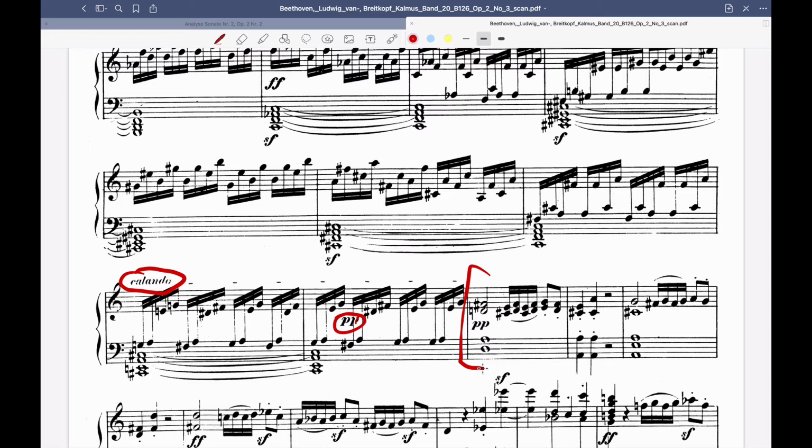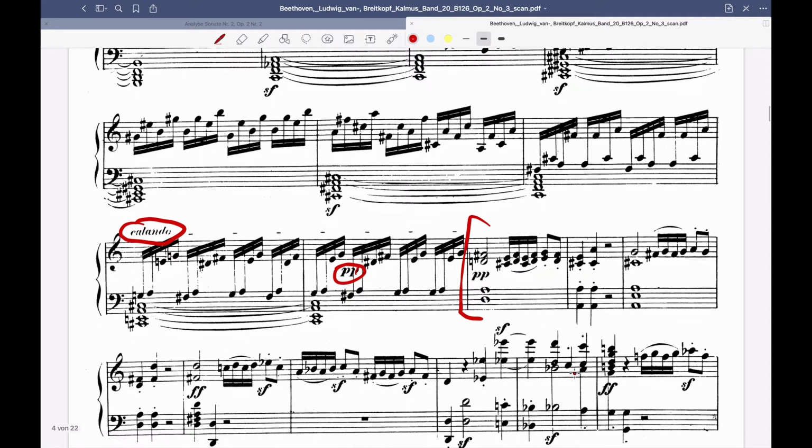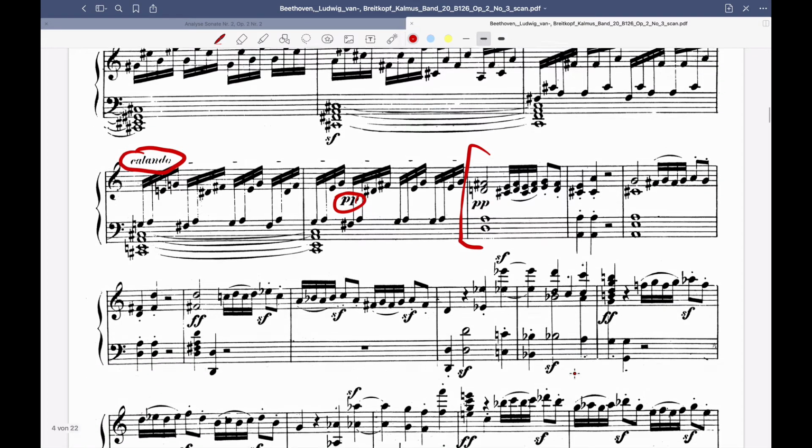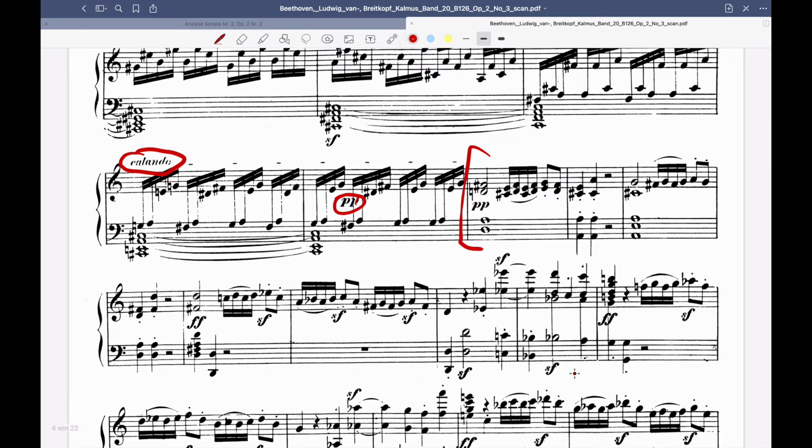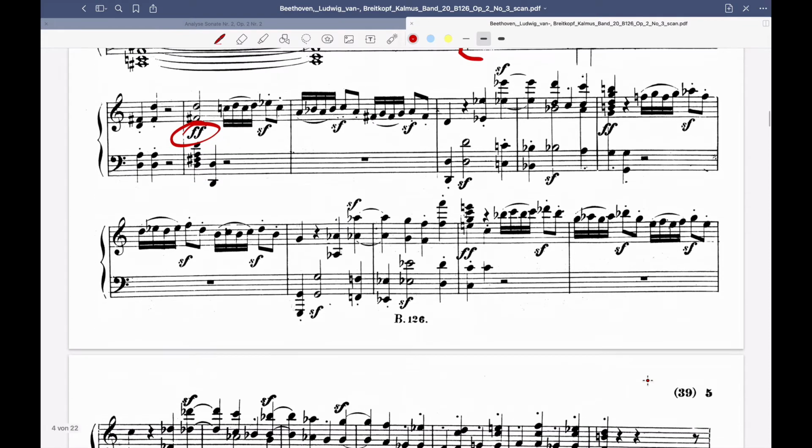But it's not already the recapitulation, because this is basically just in disguise, a recapitulation in disguise. If you look further, we have just here that theme. And then all of a sudden, very unexpected, again fortissimo. And this fragmentation of the opening figuration leads to the recapitulation.